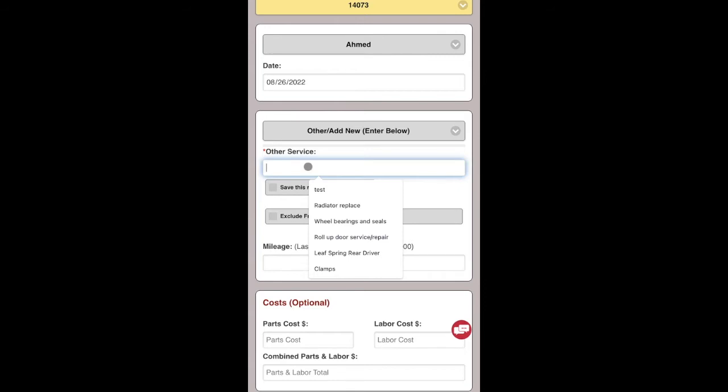We can call it anything we want. So let's just put a little gibberish in there. And then we can set the system to save it for us for future use. Let's even give this one a name. Replace front windshield.